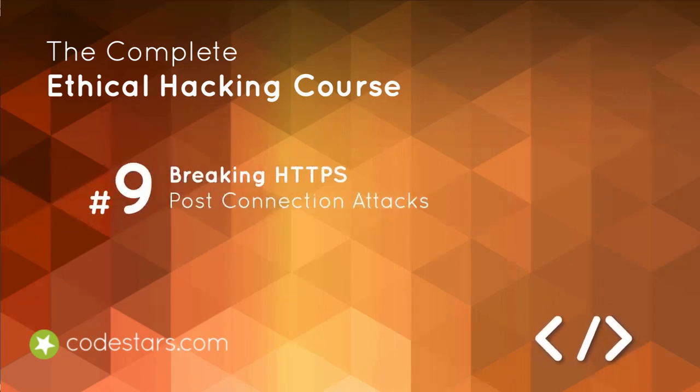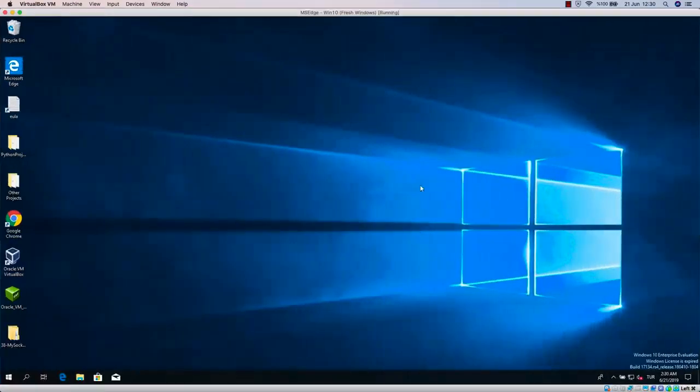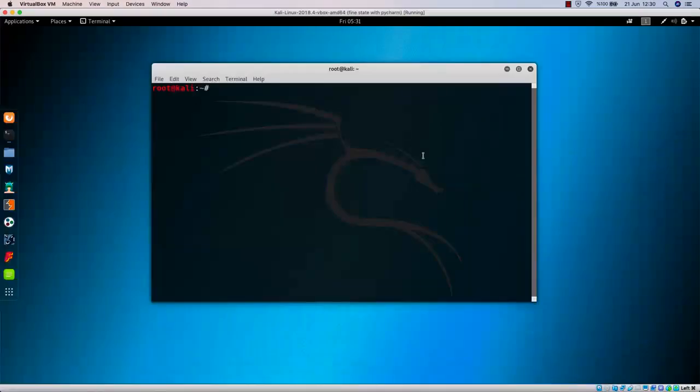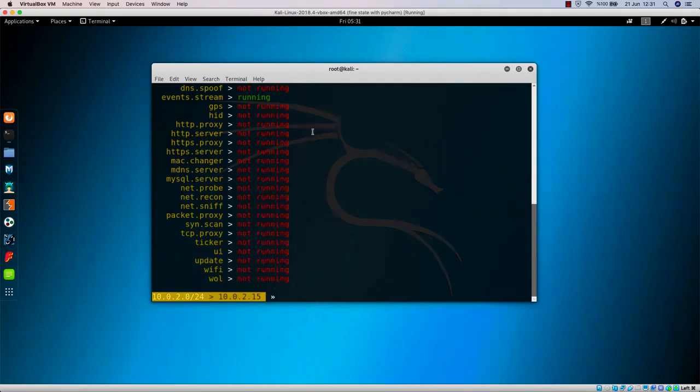Hi! Within this lecture, we're going to see how we can use these caplets in real action. So we have our Windows machine running here on the same NAT network as our Kali Linux, and I'm going to run Bettercap in the way that we always do, by running iface eth0. And over here we have to run net.probe, net.recon, and ARP spoof and everything like we did before.